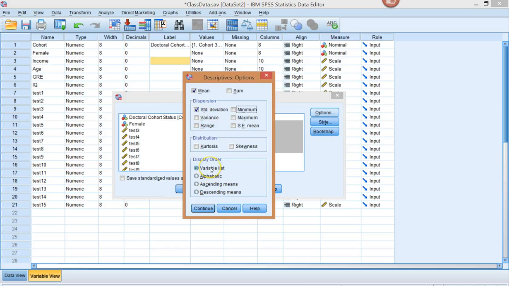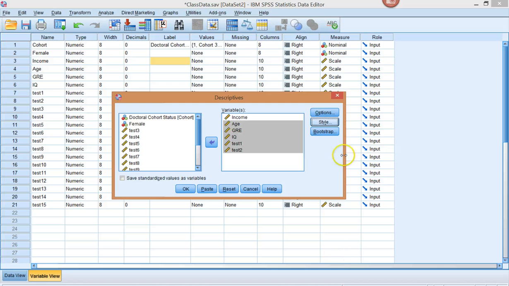You can choose whether you want to look at it in your current variable list, the way it's ordered in your file, or whether you want it listed alphabetically, or by ascending means, which sometimes you want to do in your output, or by descending means. And we're going to leave these two alone for now.